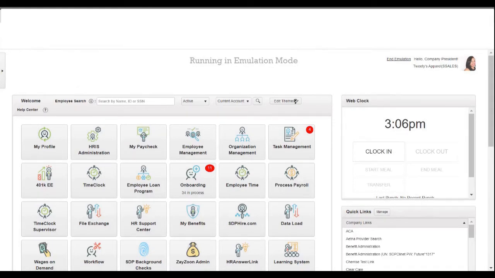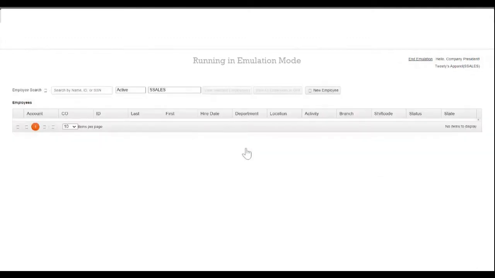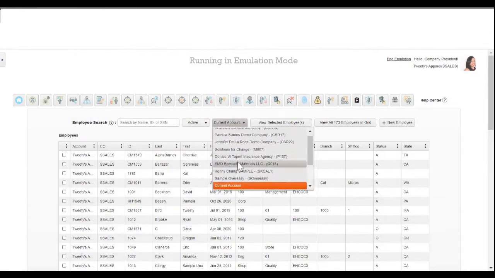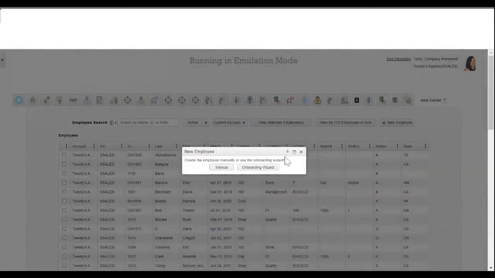Now that we've covered the homepage of your dashboard, let's dive into a few specific modules and key tasks. From the Employee Management tile, you can view and update employee information. From this screen, you can search for a specific employee, toggle between active and terminated employees, again, switch accounts if you have multiple companies with us, or add a new employee to the system.